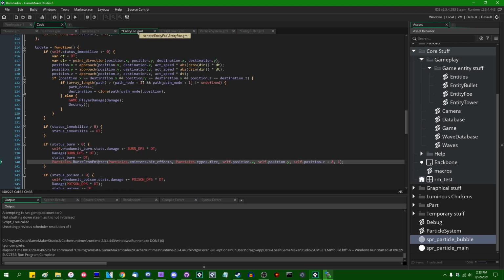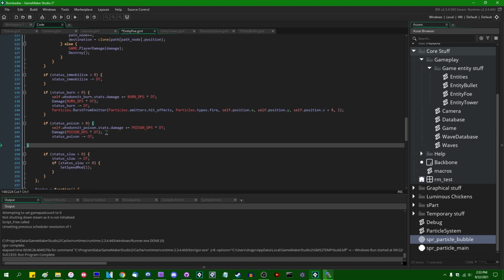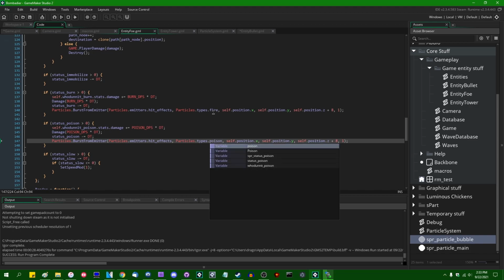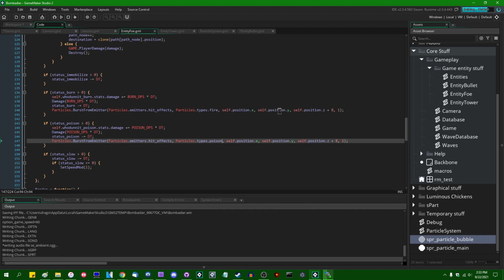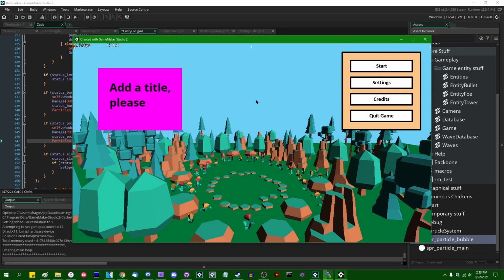Let's see. In the entity, the same way that when you take burn damage, you're going to emit some fire particles, let's have you instead emit some poison particles. 1 per frame. And let's see what this looks like.